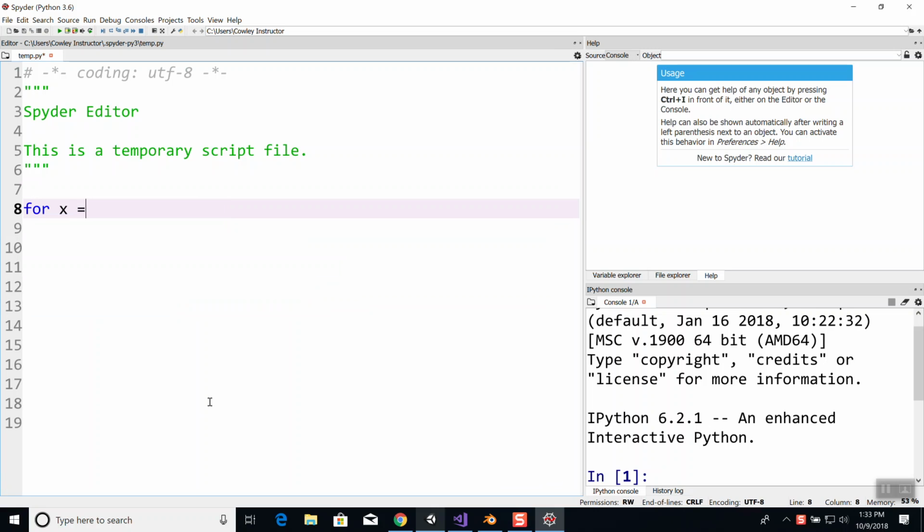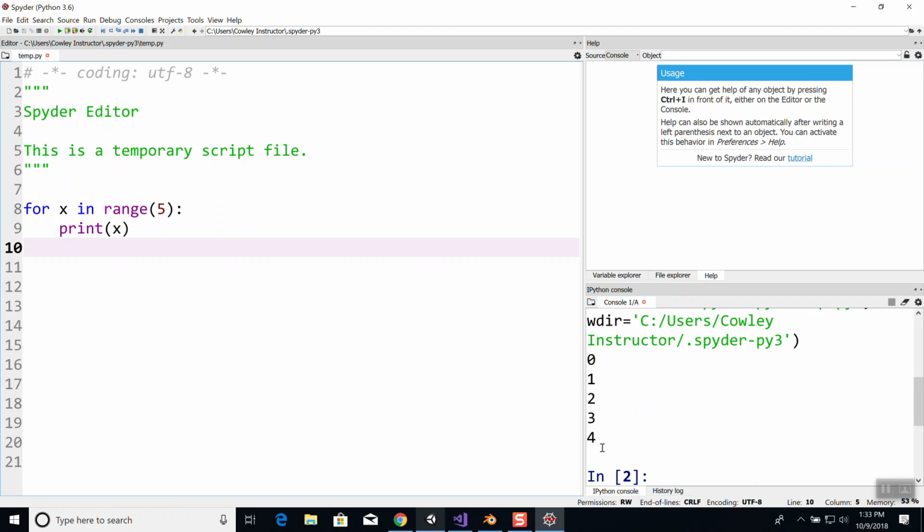Now we've got for x in range, and then if you put in just a number 5, then that's the ending value. So if I print x, this should, I think, print 0 through 4, but we'll see. Yeah, 0 through 4.